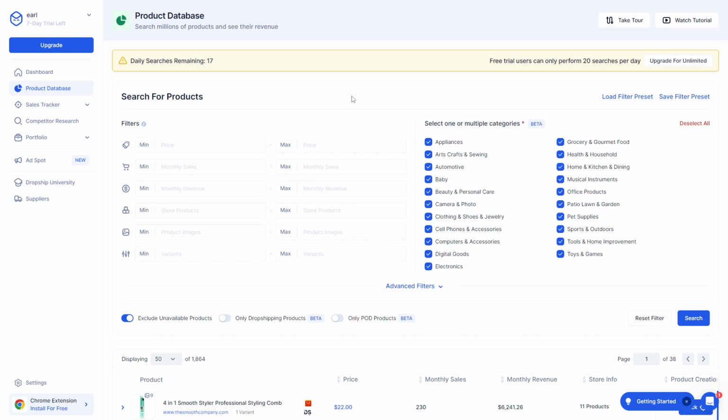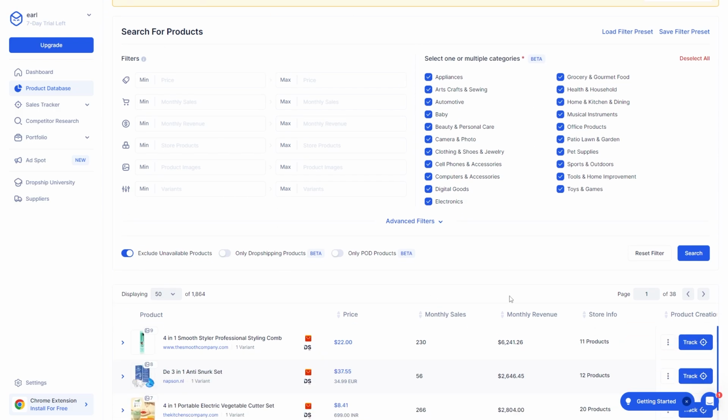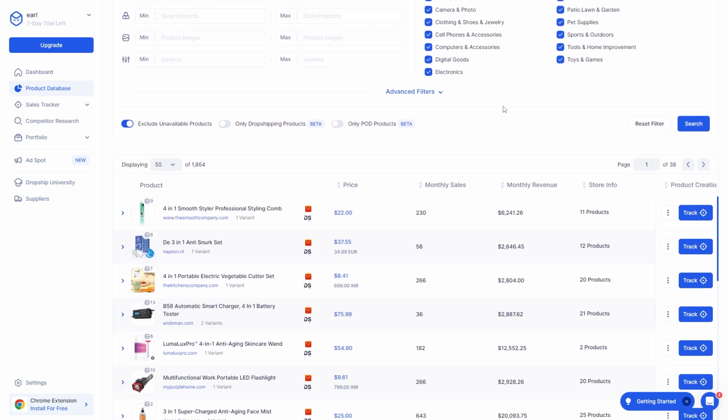So the product database is made for basically finding products, and what's also good about this is you can see their monthly revenue and monthly sales, and you can work out whether some of these products are actually worth testing on your store. I haven't actually changed any of these filters yet, but you can just scroll down and you'll be able to see a whole bunch of different things.